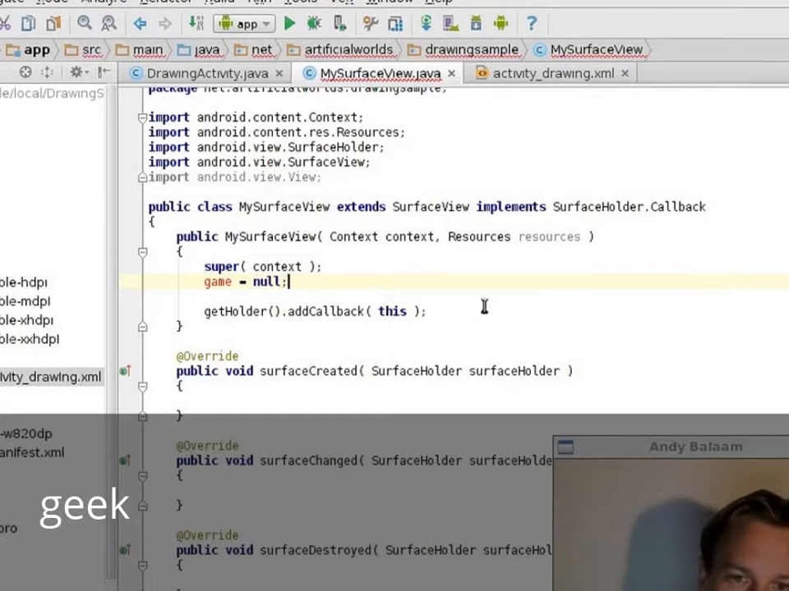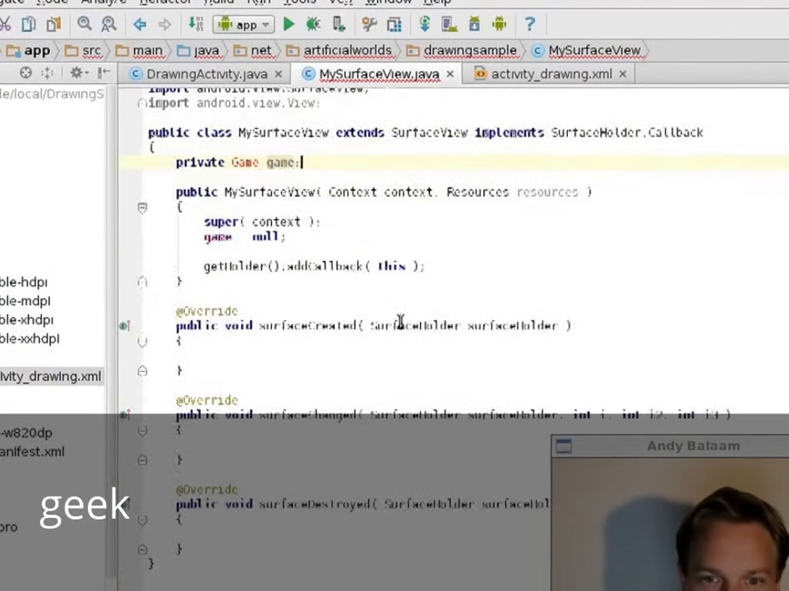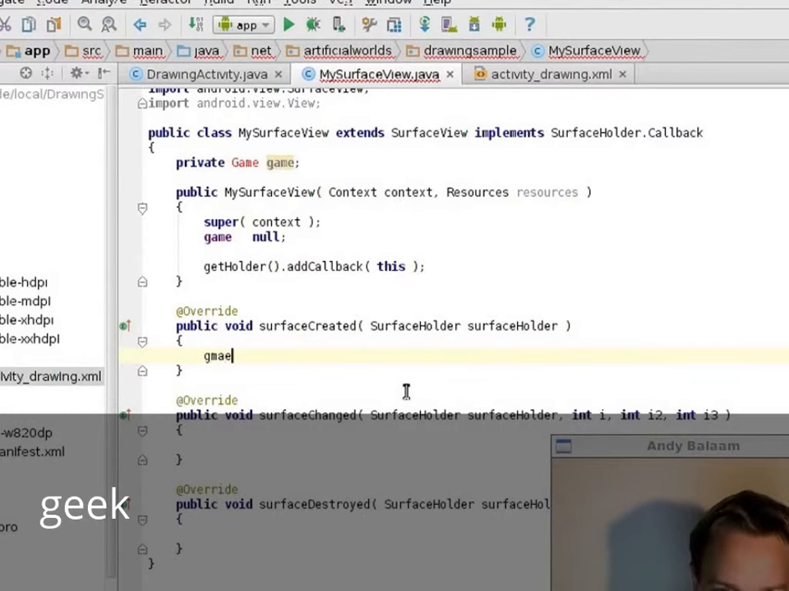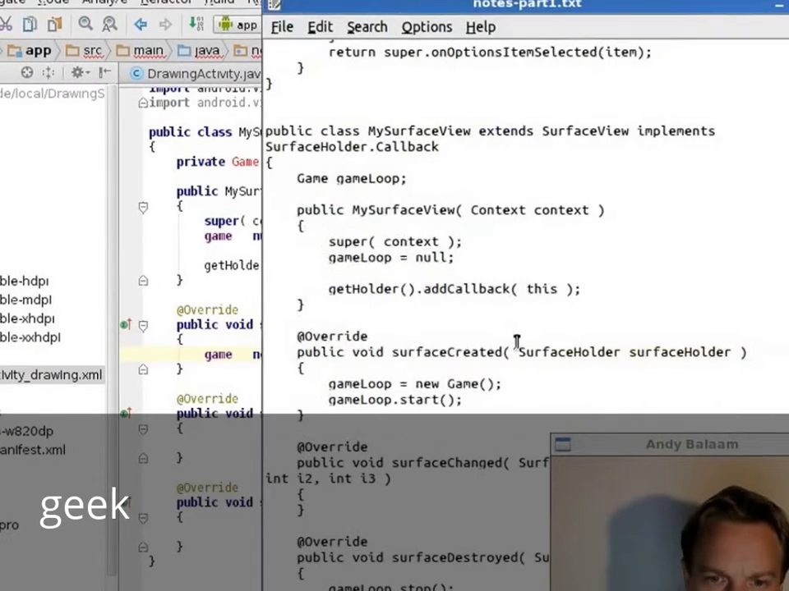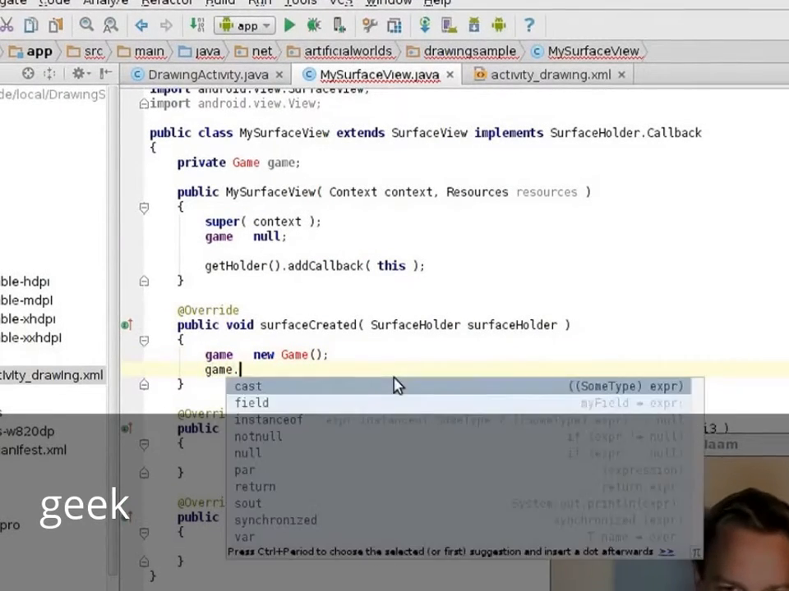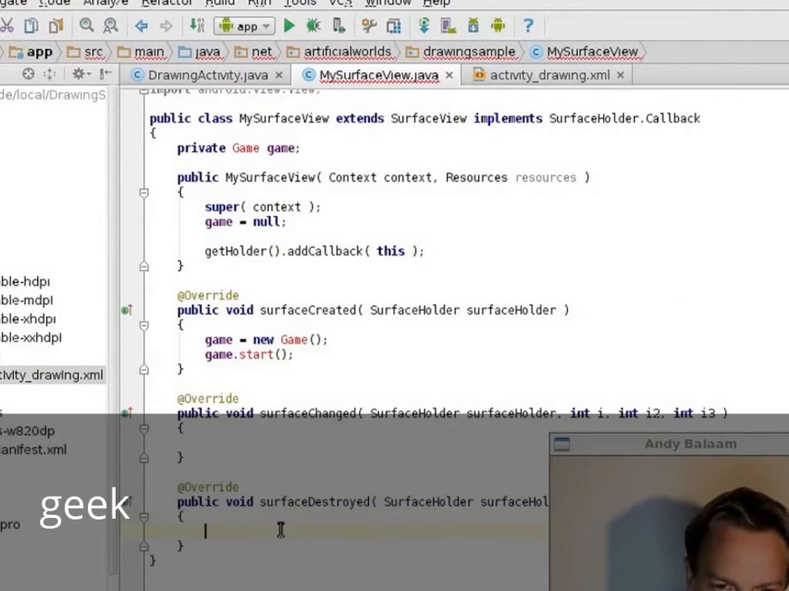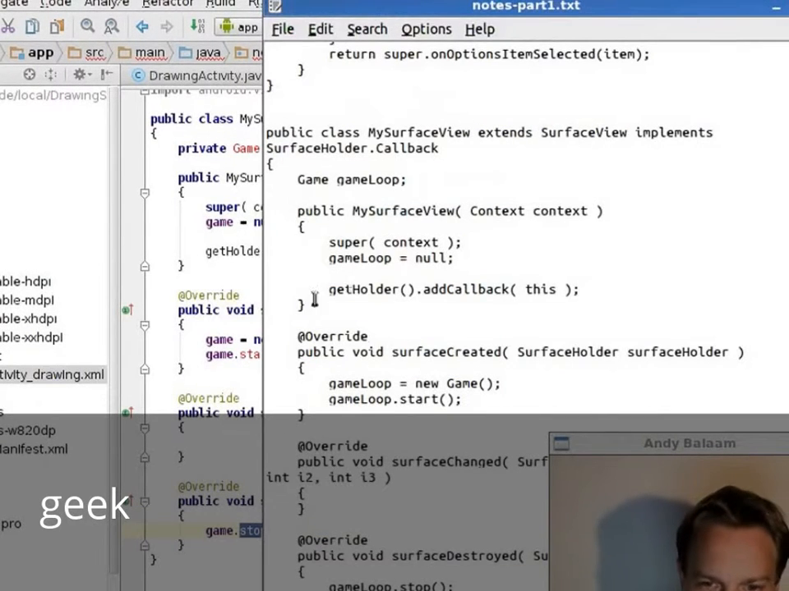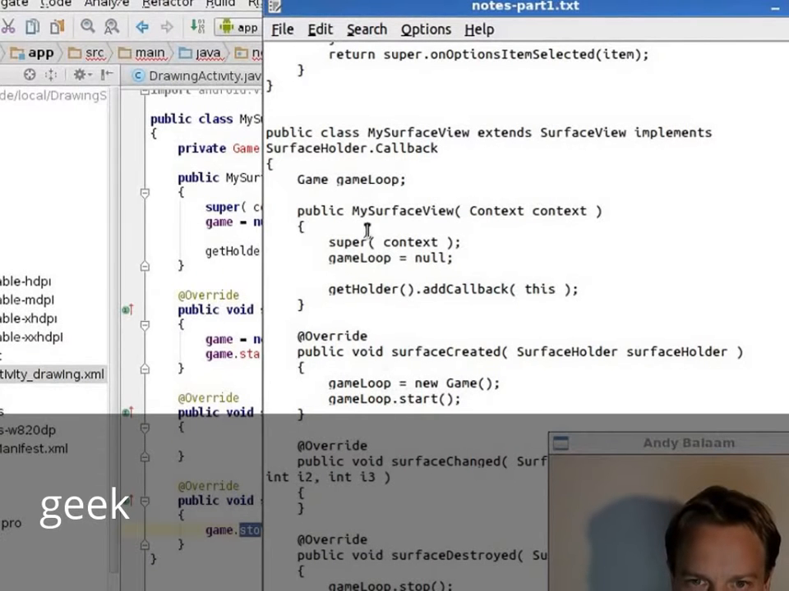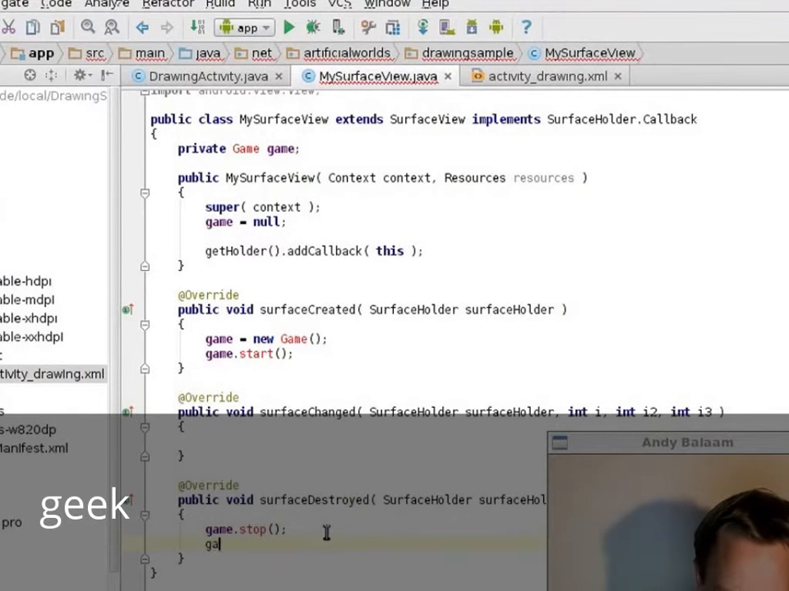So we start off with no game at all. And then when the surface gets created, we fill in this game. And then what we want to do is just tell the game to start playing. So we haven't written this code yet, but we will do soon. And then when the surface gets destroyed, we're going to tell the game to stop. And just for shiggles, we're going to set it to null again.